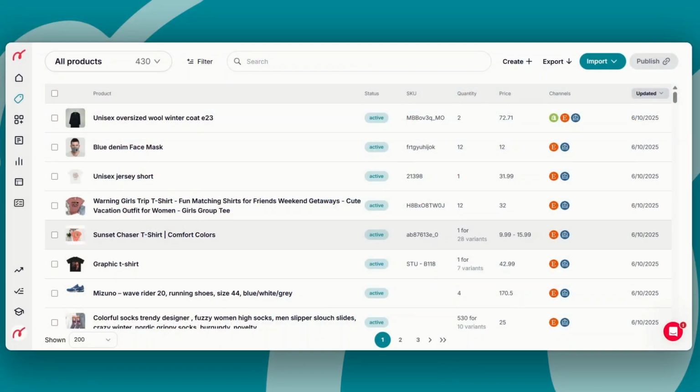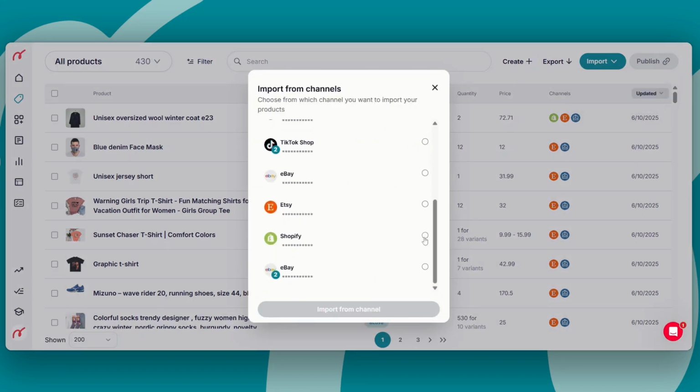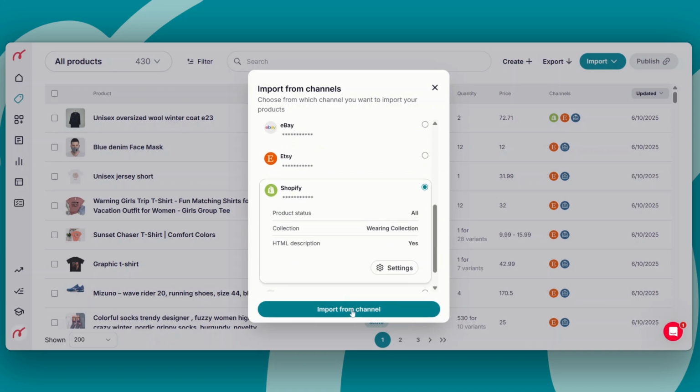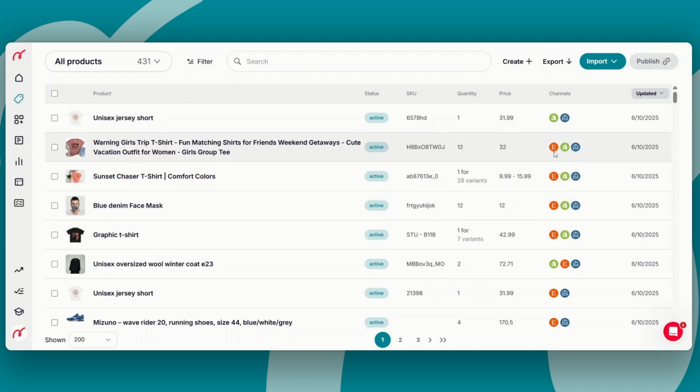Let's see how it works with an example. First, we import products from one channel, in our case Etsy. Then we import from the second channel. We will use Shopify. As you can see, some products have linked. You can see this because both channel icons are present in the same product.